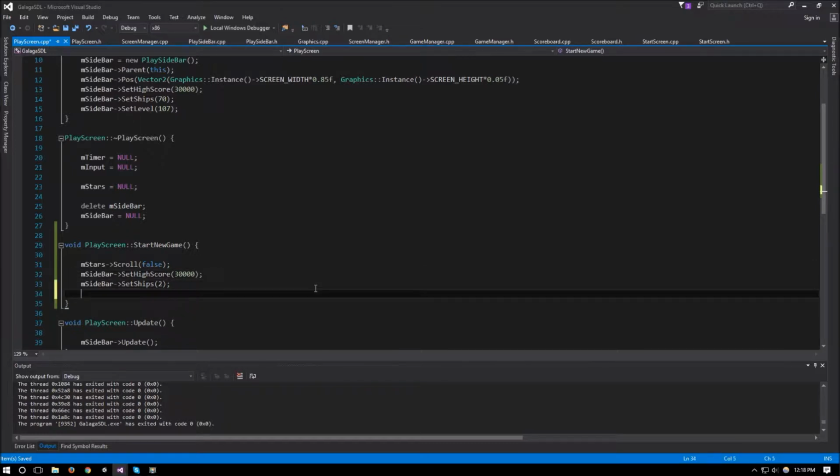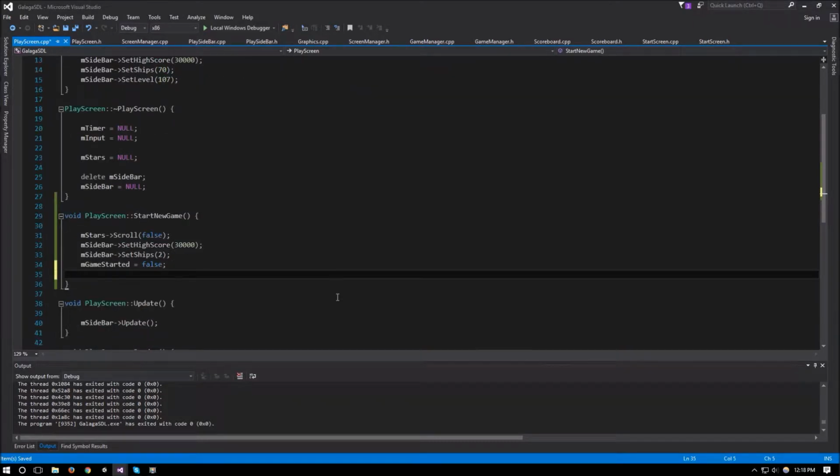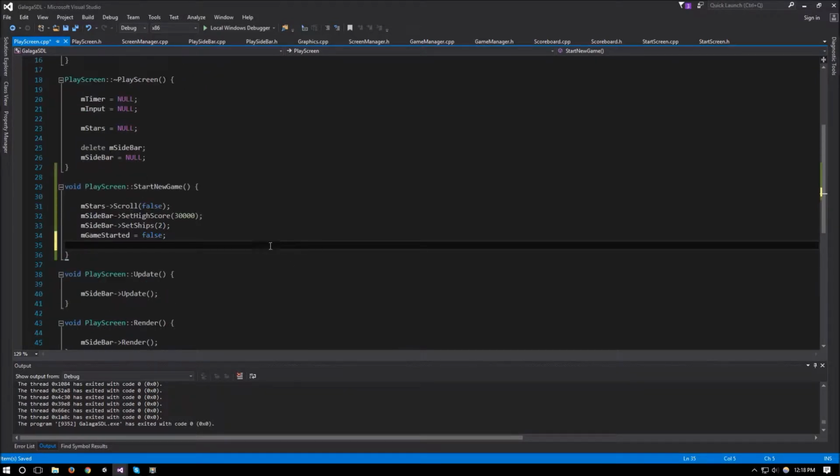And then we will do game start. m game started is equal to false, because we want to not start the game until the start label is off screen and the theme sound is done playing. And then m audio, we want to play that audio sound that we have.